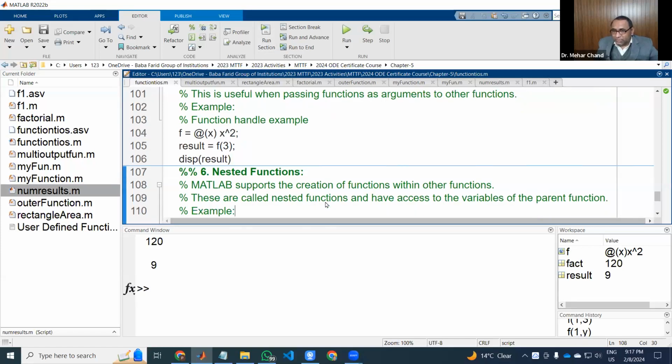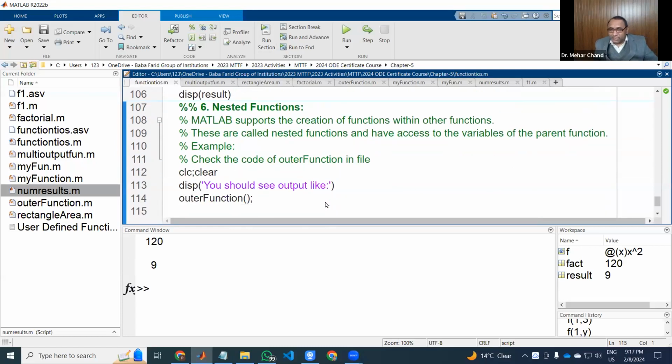Nested function, this is important, and the last one for today's session. What do you mean by nested function? Can anyone explain? What do you mean by nested function? Sir, calling another function in a function.